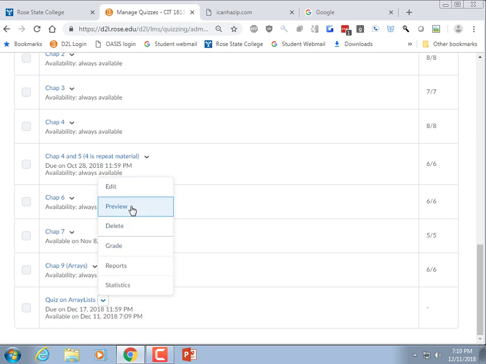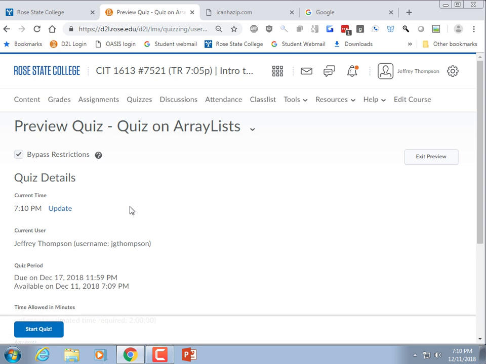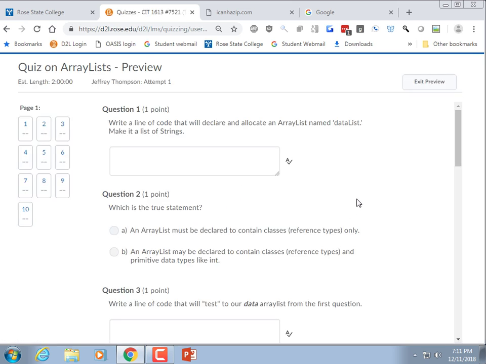So go ahead and open up the quiz on ArrayList. Alrighty, and y'all probably already know how to do this because you did the homework. But write a line of code that will declare and allocate an array list named data list. I think later on I just started calling it data rather than data list. I wish I'd made those match. Slight mistake. We'll roll with it. Make it a list of strings.